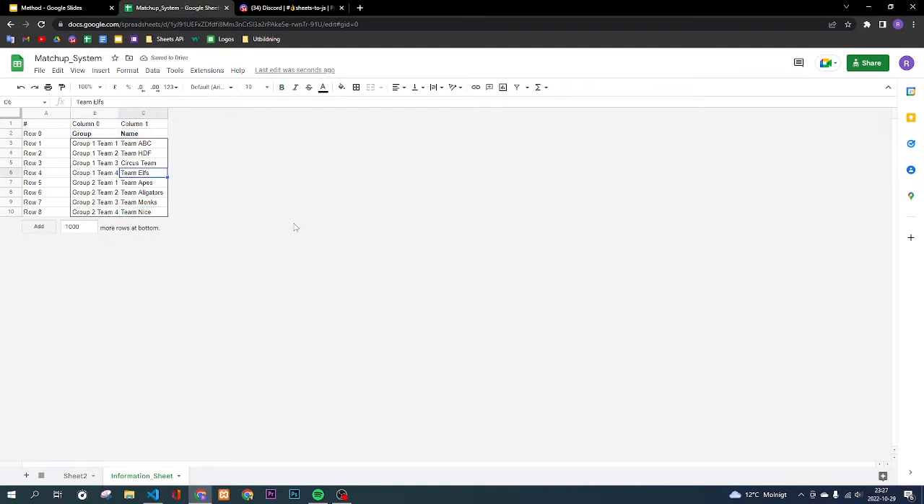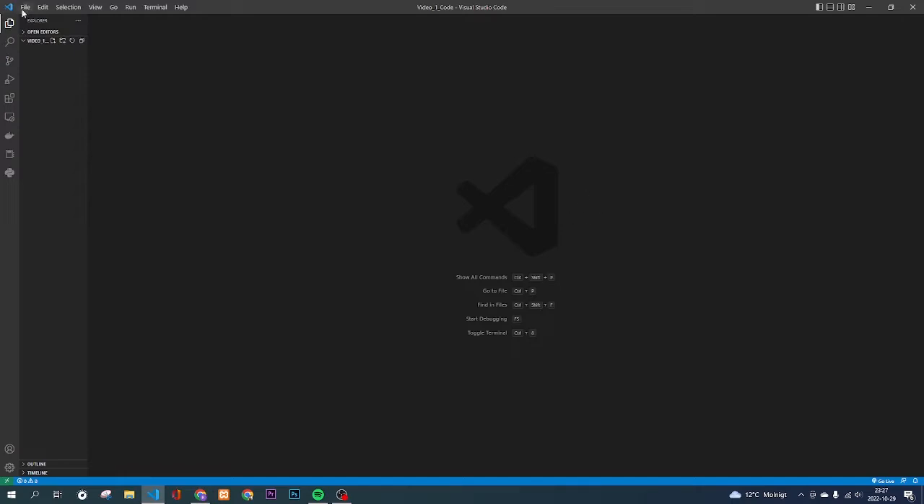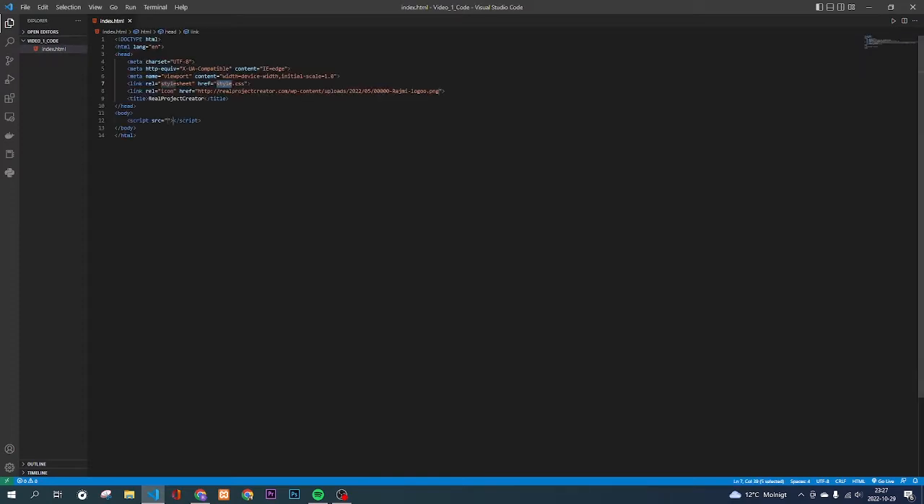Alright, so we have the basics done. Now we can start with the code. To do that, we can just make a file. You can call it whatever you want. I'm just going to call it index.html. And then I have this shortcut, which provides all of this in 1 second.